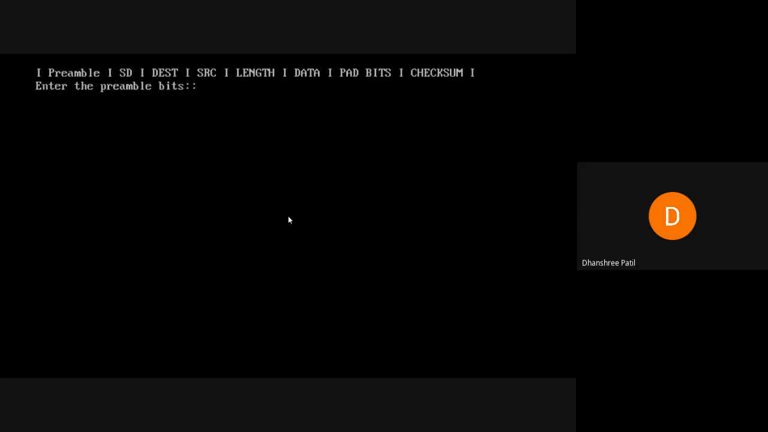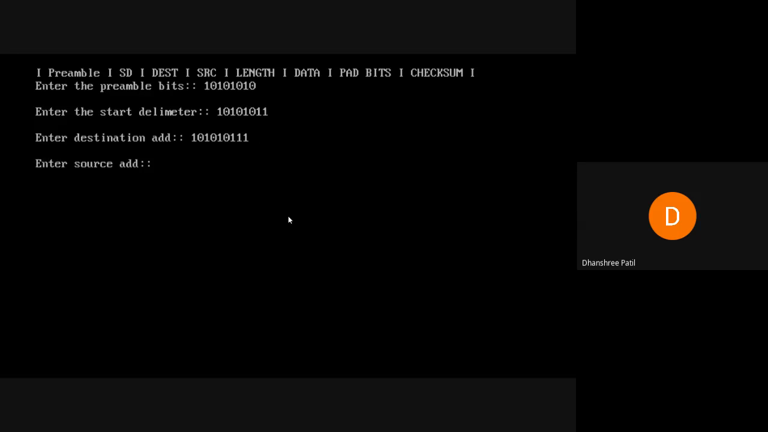So enter the preamble bit. I'll enter 10101010. Okay, so this is the preamble bit. Then start delimiter. I'll enter 10101011. No, 1012345671. Okay. So destination address. I'll enter 10101011. Source address, suppose 0111111. This is the address.